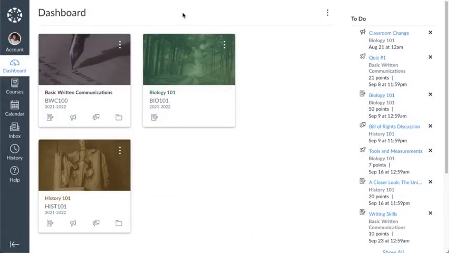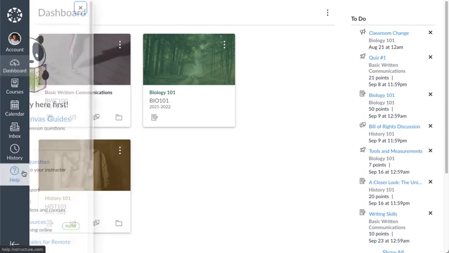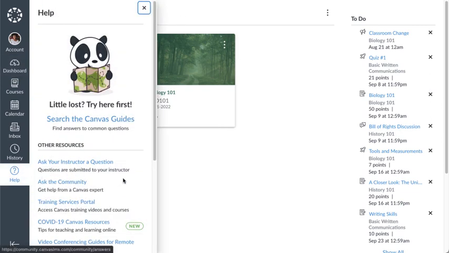In this video, you will learn about the help resources available in Canvas. Please note that your institution may reorder or remove links, or you may see custom links in the Help menu. To view your help resources, click the Help link in the Global Navigation menu.